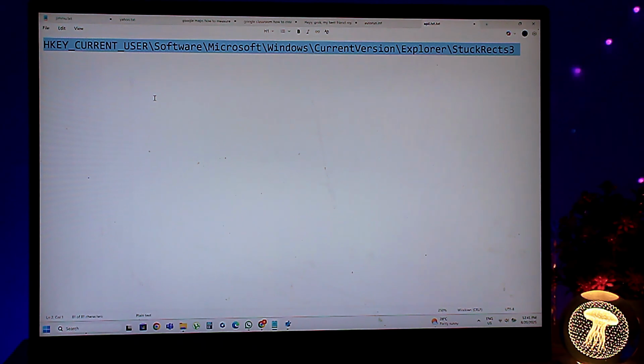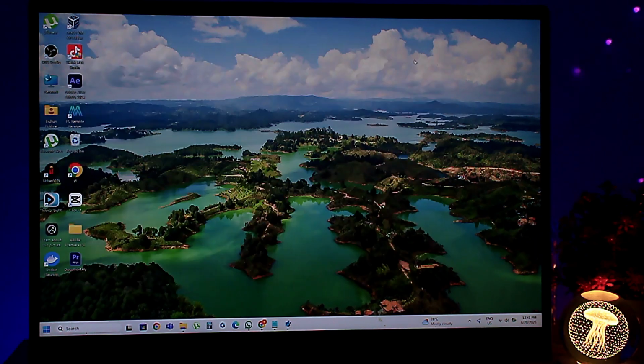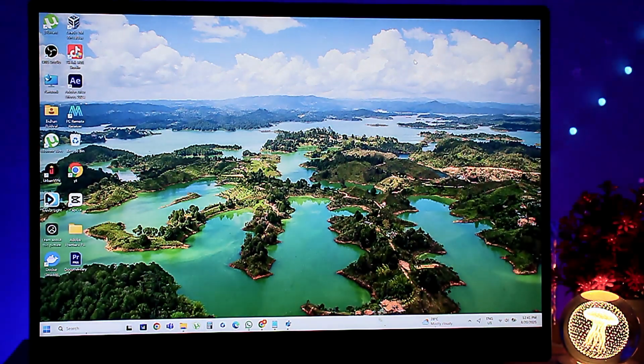Now restart Explorer. Press Ctrl plus Shift plus Esc to open Task Manager. Find Windows Explorer, right click, then restart. Your taskbar will automatically move to the top of your Windows. And that's it. Now your Windows 11 taskbar is at the top.